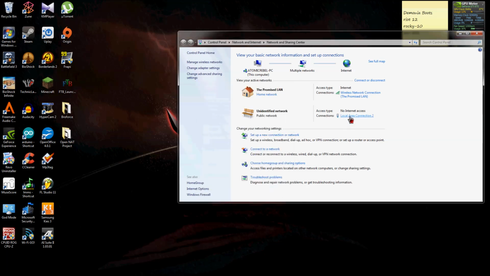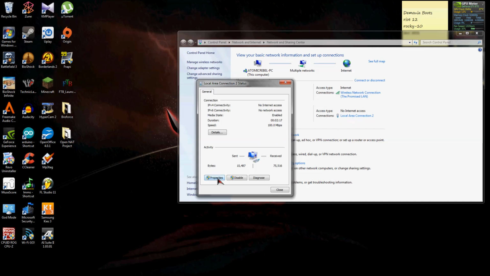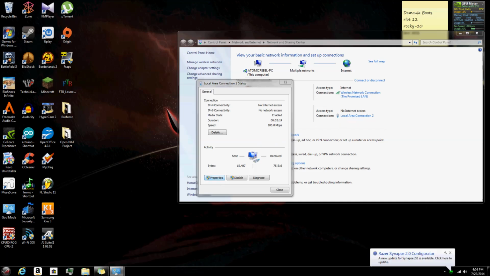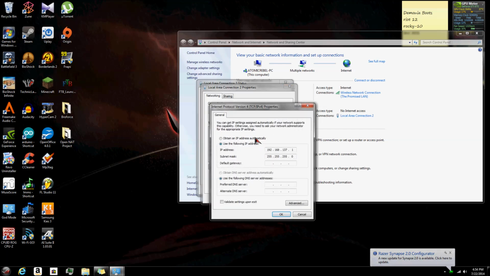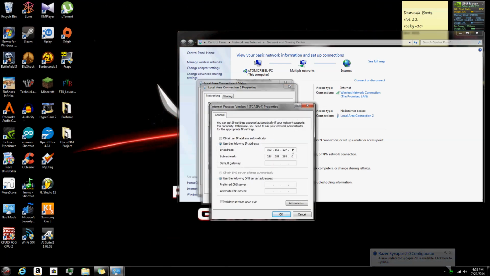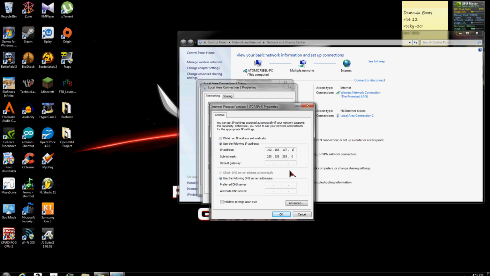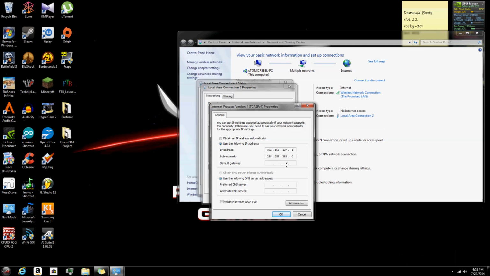Next, we need to configure the local area connection's IP settings. So click on it, click properties, and then click on the internet protocol version 4, and enter the number in right here if it's not already entered in. This is just what my computer defaulted to when I enabled internet connection sharing from the wireless network connection. So if yours already has something in there, just leave it. Otherwise, enter in what I have here.